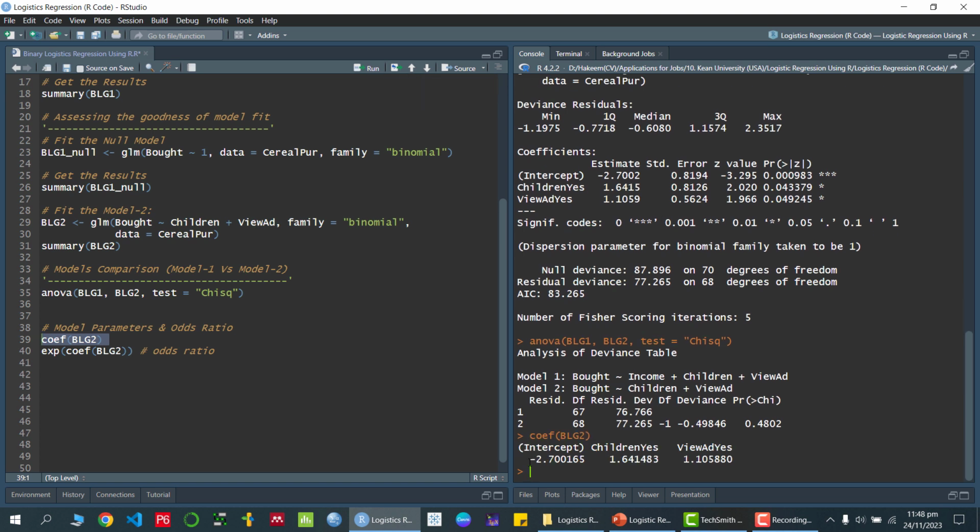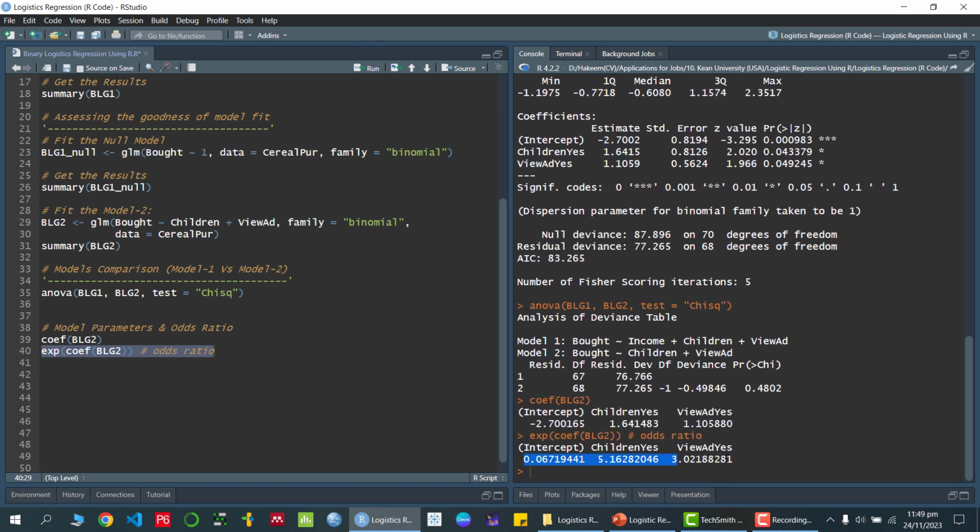As you can see, this is the first coefficient, this is the second coefficient, this is the third one. In order to get the odds ratios, we take the exponential of these coefficients. That's why I'm using the exponential function on these coefficients, which means e to the power of this, e to the power of this, e to the power of this. So we will get these odds ratios.